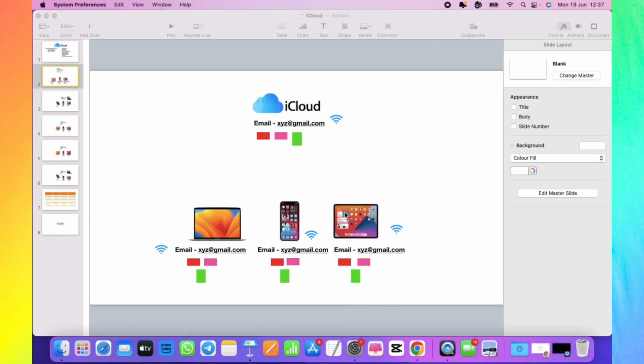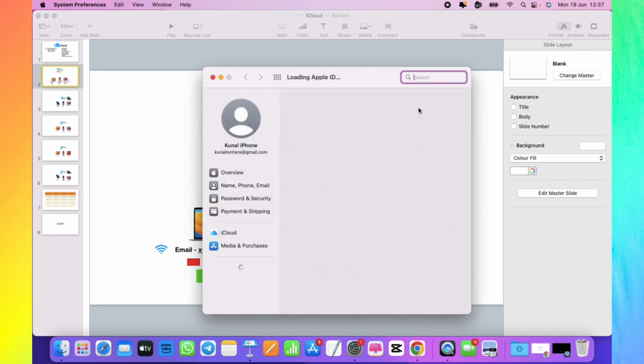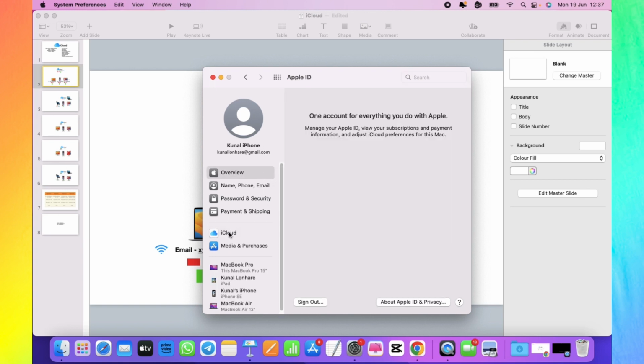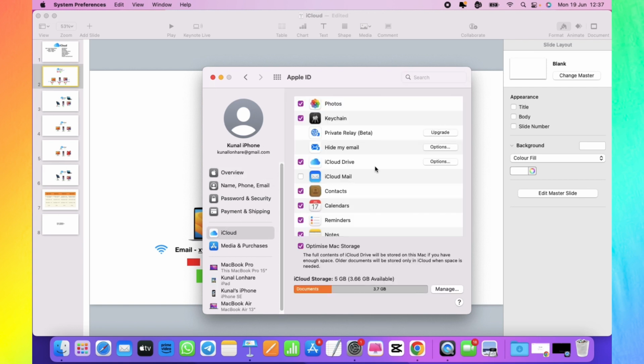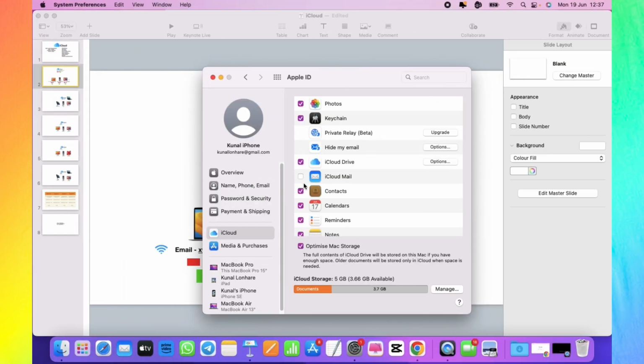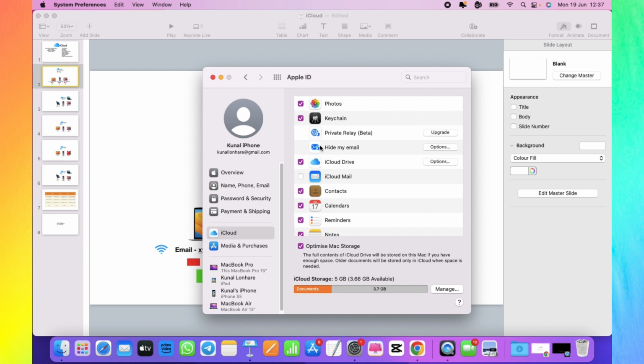So you just need to go to System Preferences, for example, and then go to Apple ID, and if you come here for the first time, you will see the option of sign in. So just click on this sign in button, put this same email address which you used to create the iCloud account, and put the password which you used to create the account. Okay, and then you just need to log in. Okay, you have to do the same on your other devices as well.